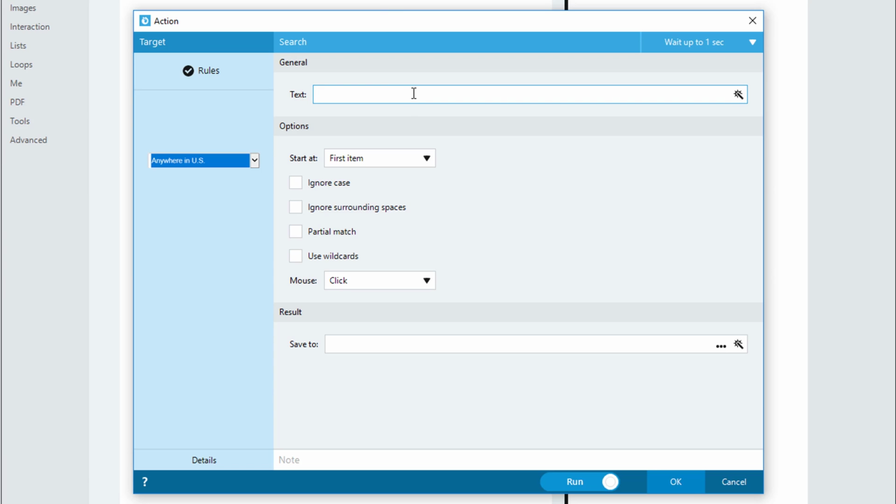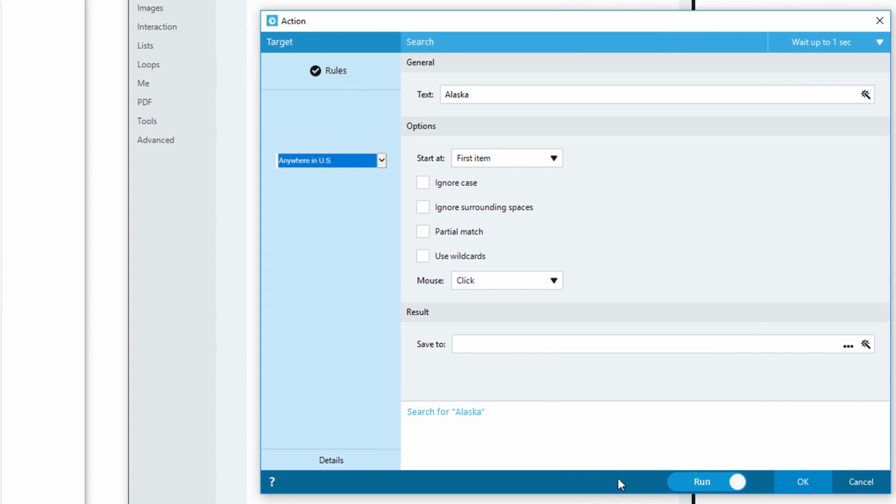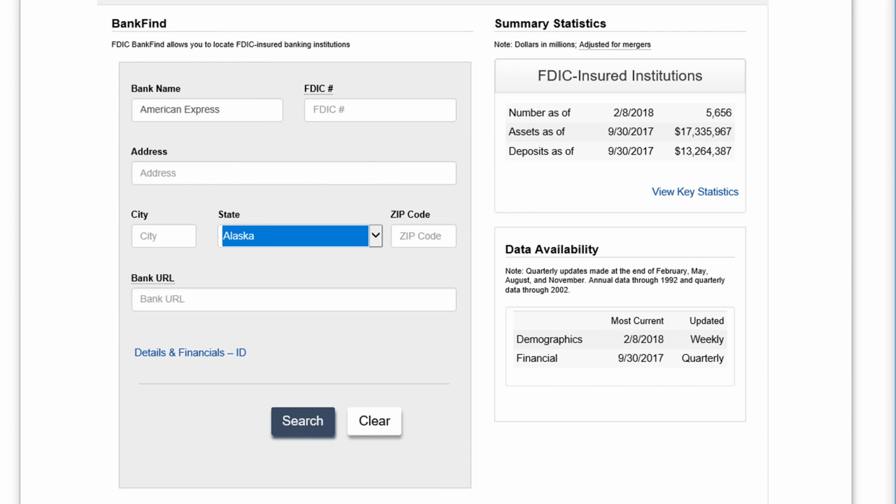Here we'll enter in Alaska, and what Foxtrot will do is search through the dropdown and select the state Alaska as well. You can save any results to any variables, and you can also choose from a list of options. So here you'll see Foxtrot search through the dropdown till it finds Alaska and selects that value.